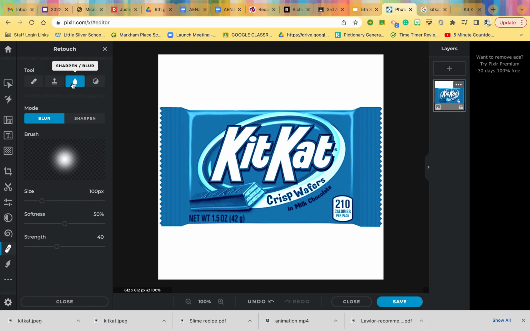Retouch, size, spot, object, sharpen, blur. Nope, we don't want to do anything in there. And that's how you did.